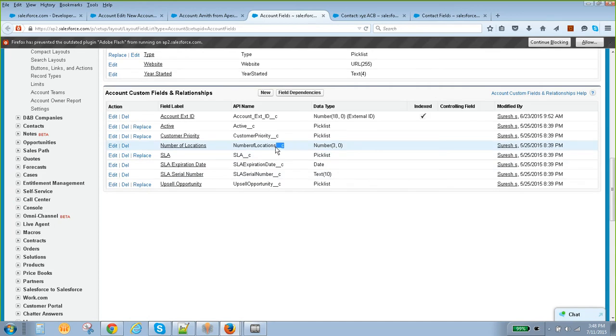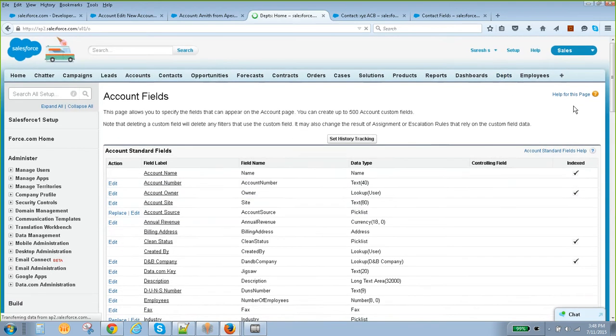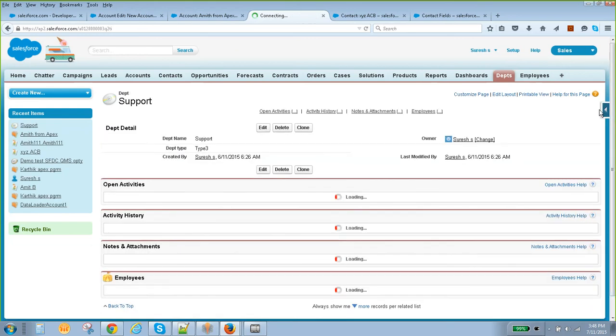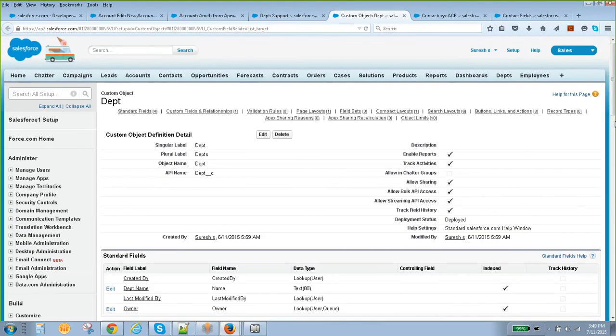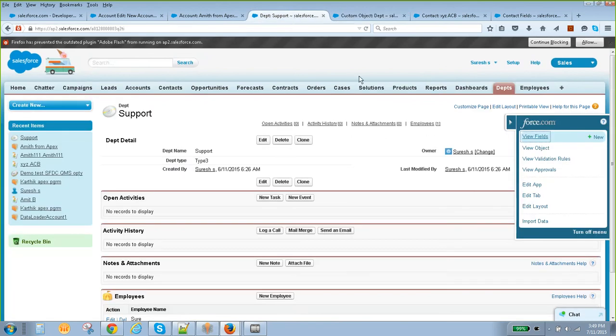Okay. And another thing, if it is a custom object, same thing. The API name will also be different. Okay, same thing, it will become underscore underscore C. Department is a custom object. See here, how do you see this name? Just go to department, open any one of the records, click view fields, or just navigate, go there, custom object, select object, click on the object.